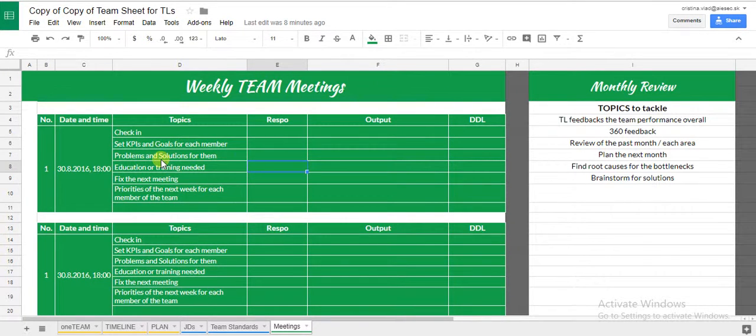So this is all for the team sheet. I hope you like it. It's not that much, so it's very understandable. If you have questions, let me know. I will be here to help you.